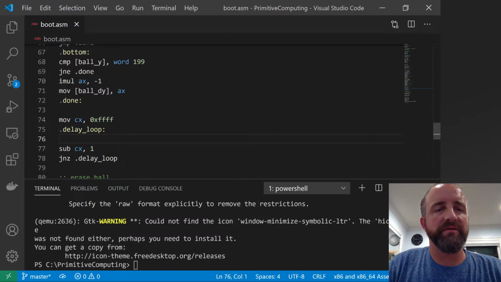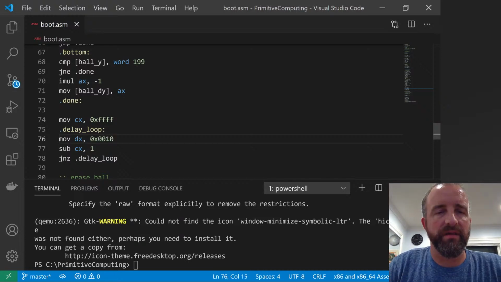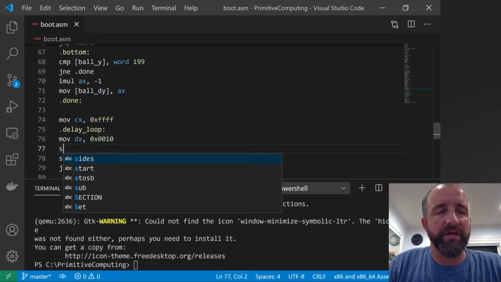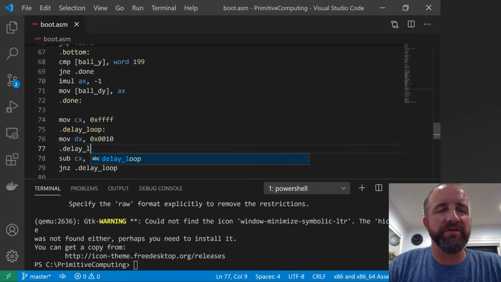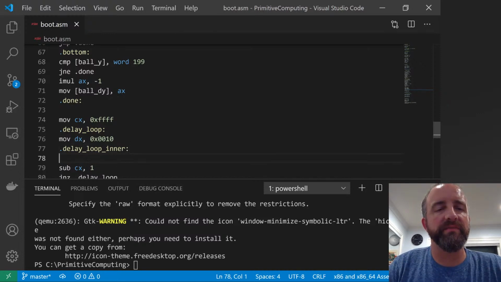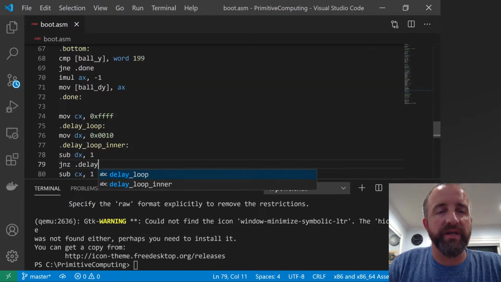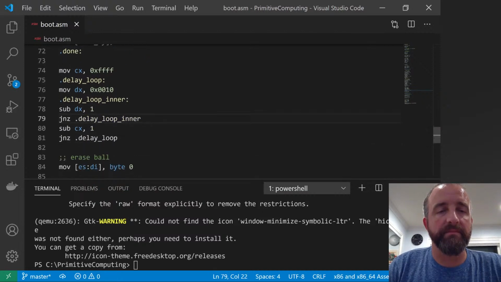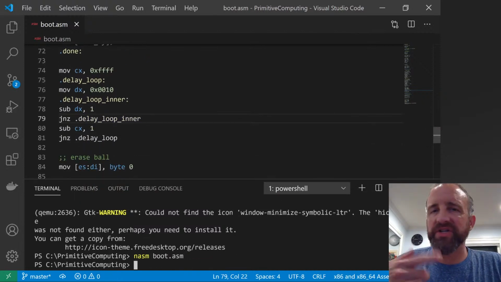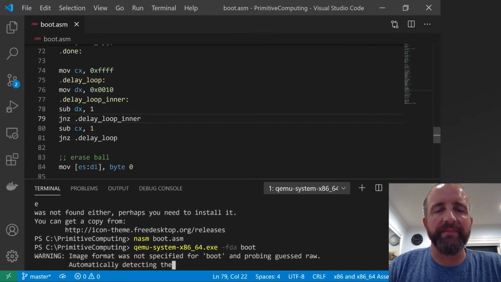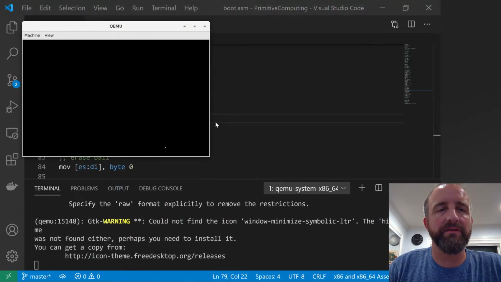What we're gonna do now is move into DX. Let's try like that. So now we're basically just gonna do a double for loop. We'll have an outer delay loop and then an inner delay loop, and it's just gonna be the same thing. And then JNZ, jump not 0 to delay loop inner. Okay. And we'll probably just iterate on this until we get to a speed that we're kind of happy with and see how we do. There we go.